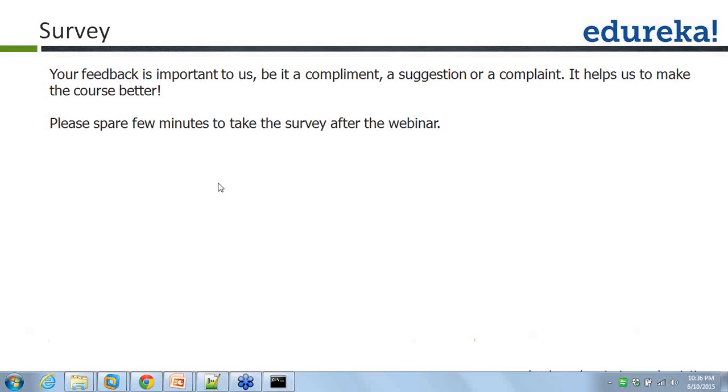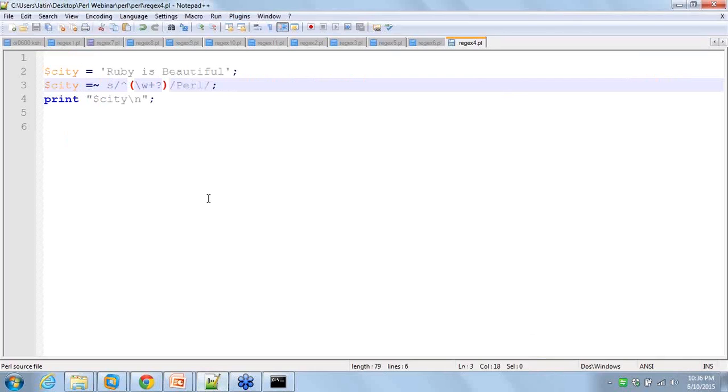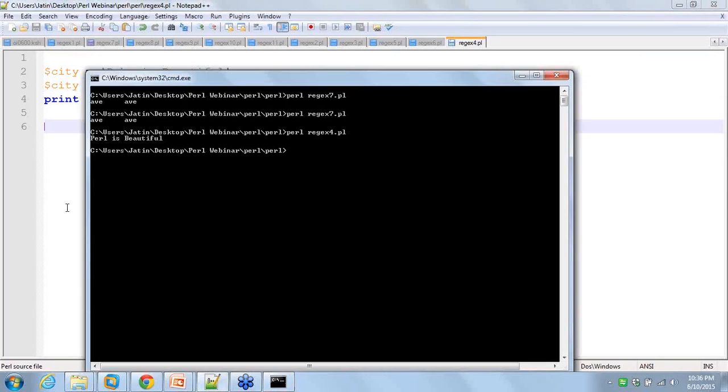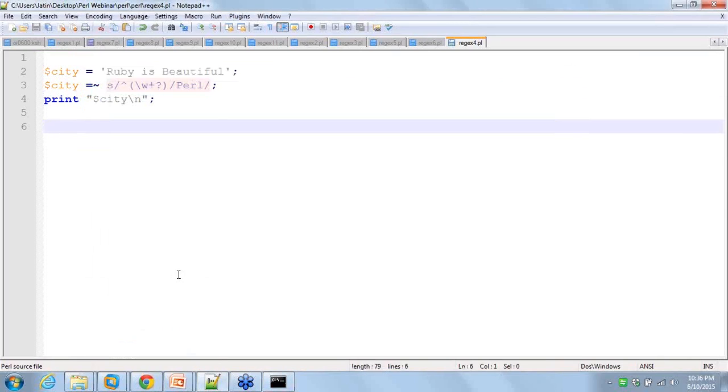Someone asked a question: is there any IDE available? For Perl, you can write a program in Notepad, in VI, in Notepad++, Edit++, any editor you use. But in case you want to use an IDE, I prefer to use Komodo, which is one of the IDEs available for Perl, where you can write your programs. Eclipse also has an extension for Perl ideally.